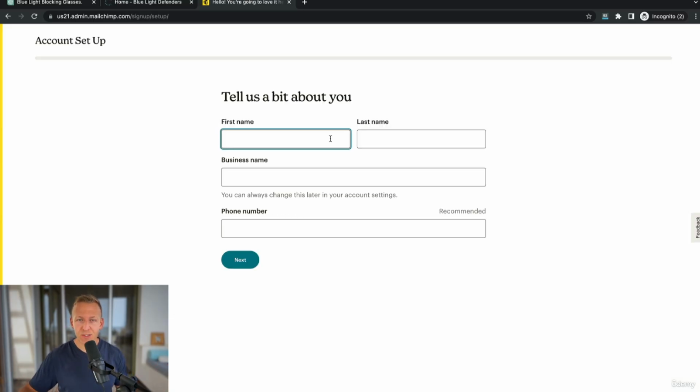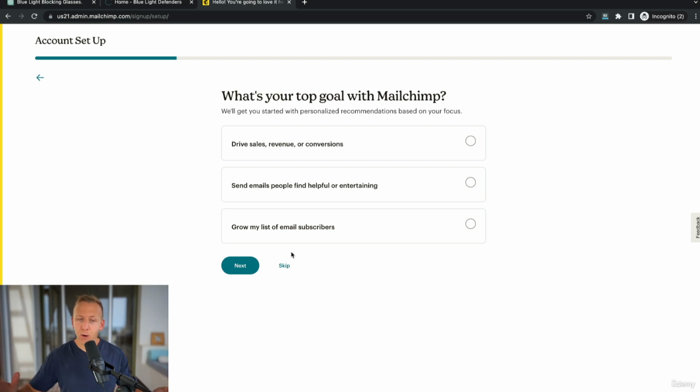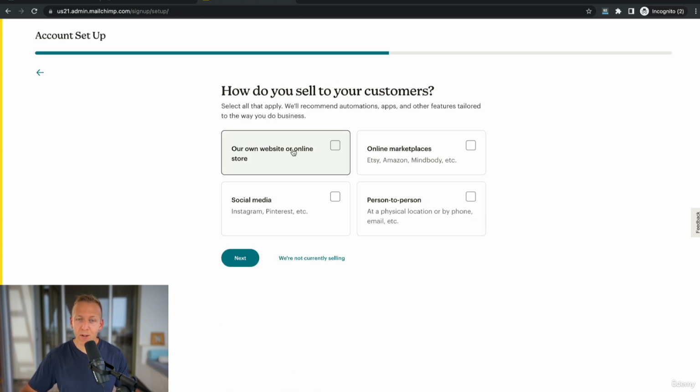And now I'm just going to sign up with all the information they need, with my name and my business name. You need to write in a business address, but if you don't have a business, you just write in your personal address. This is required by law. So we need to make sure we do get this right. And then for all of the goals and everything, I'm just going to click on skip, skip, skip. I am going to click on our own website or online store, next.